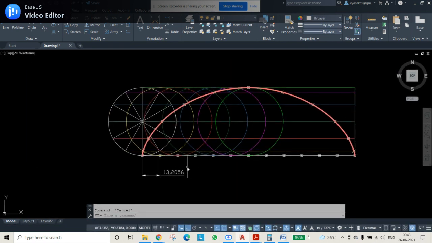But this thing is not necessary. We need not show it now. For my reference, for using the rectangular array, I have drawn it. So once this is finished, it's not necessary that I should use it.